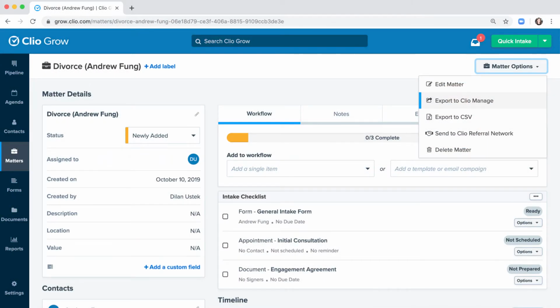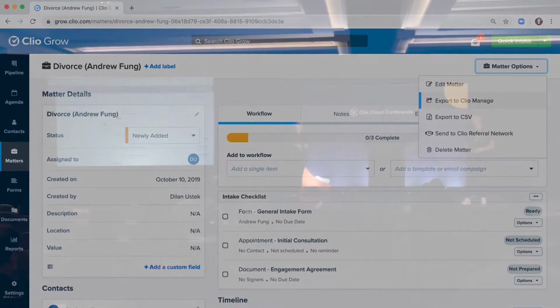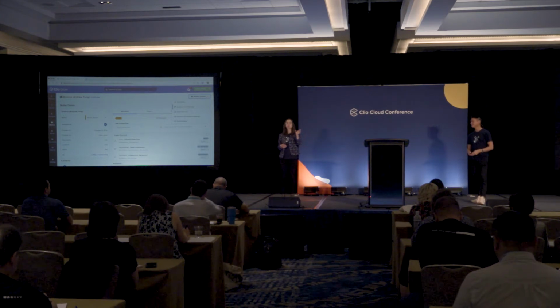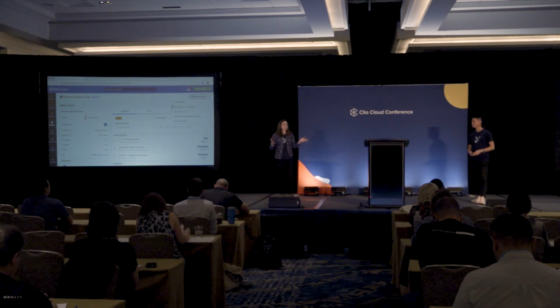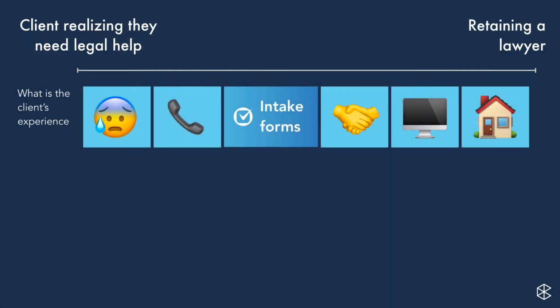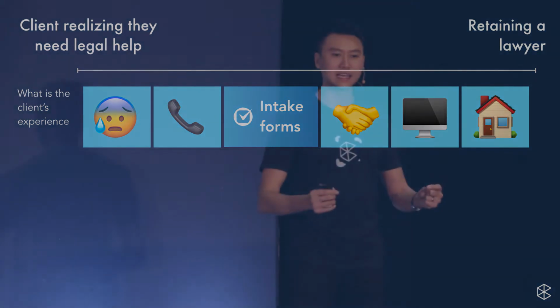And when the client fills out the form, the firm doesn't have to flip through forms and enter them one by one into Clio Manage. We can push the data from Clio Grow to Clio Manage in a few clicks. Awesome. With Clio Grow's intake form now in place in the client experience, we have now mitigated the challenge of the client taking a long time filling out forms.